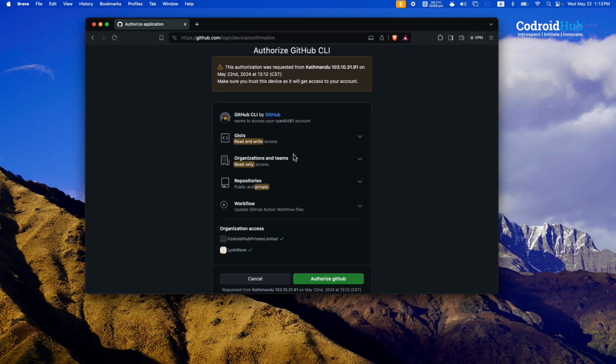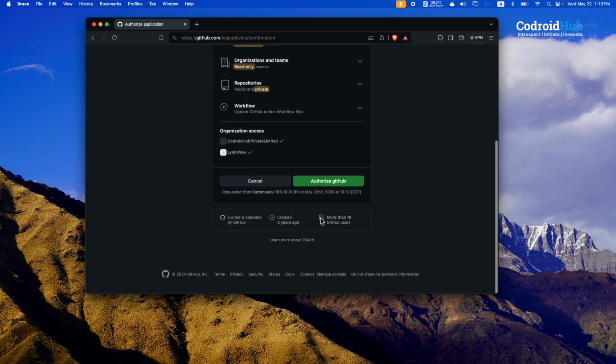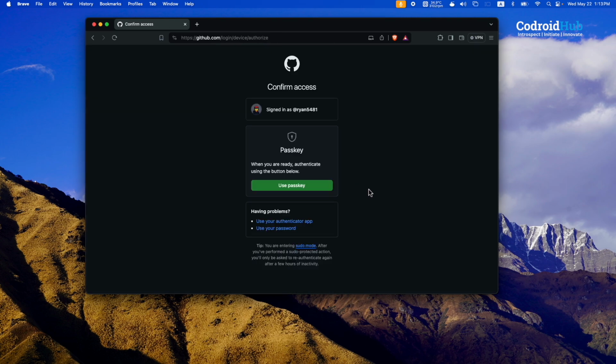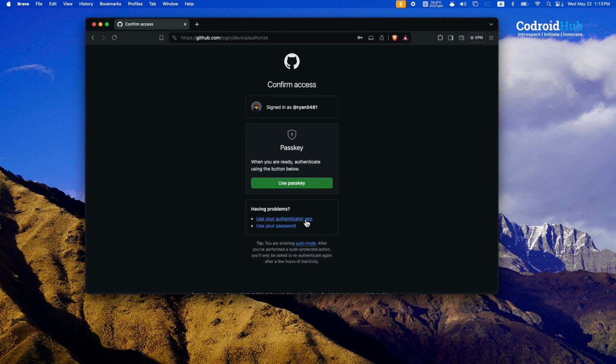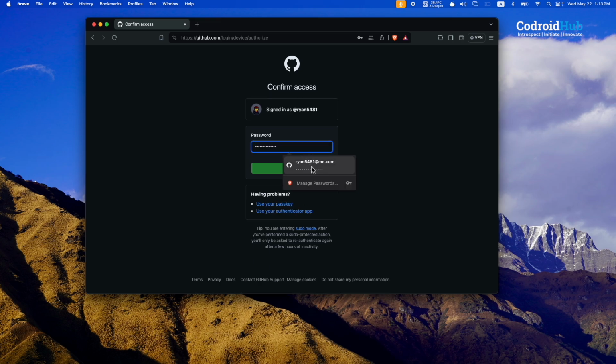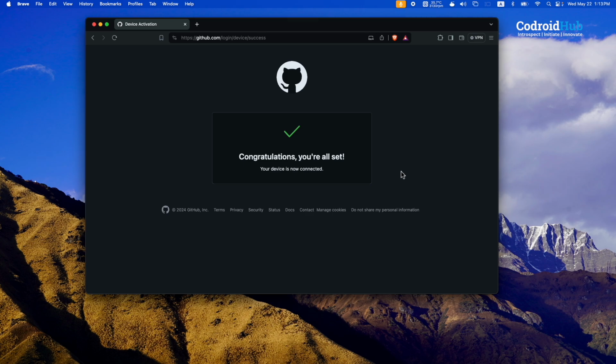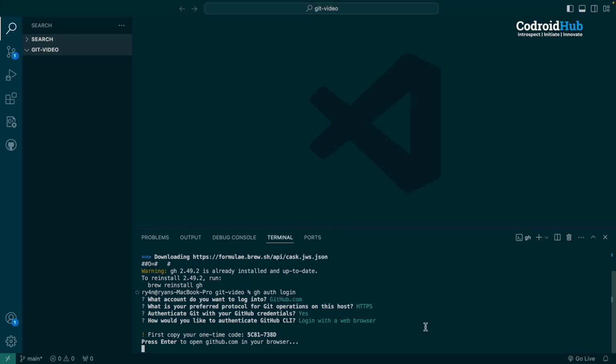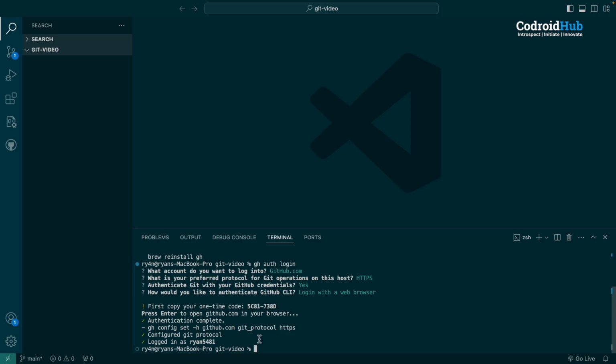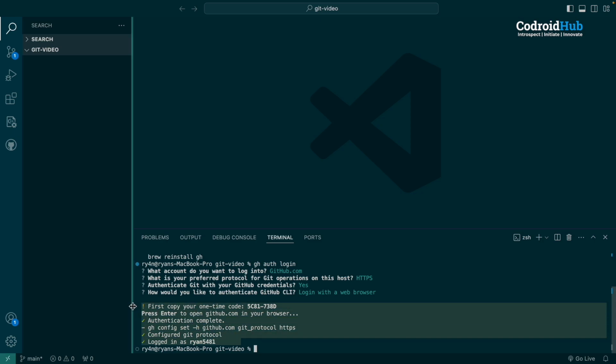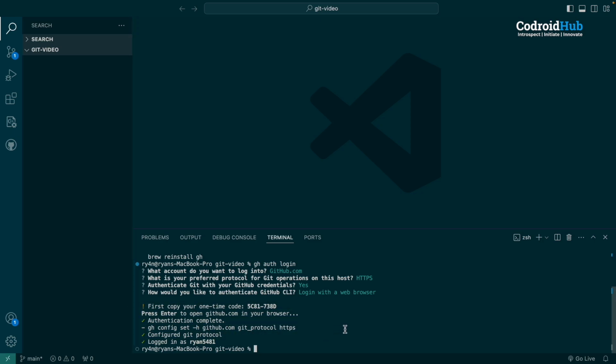Now I have enabled two-factor authentication here, so it will ask me to use my... okay, I'll just use password. Okay, now it's activated. Now you can see that my account is authenticated here in the CLI. Now we can start coding and move on to pushing the code to GitHub.